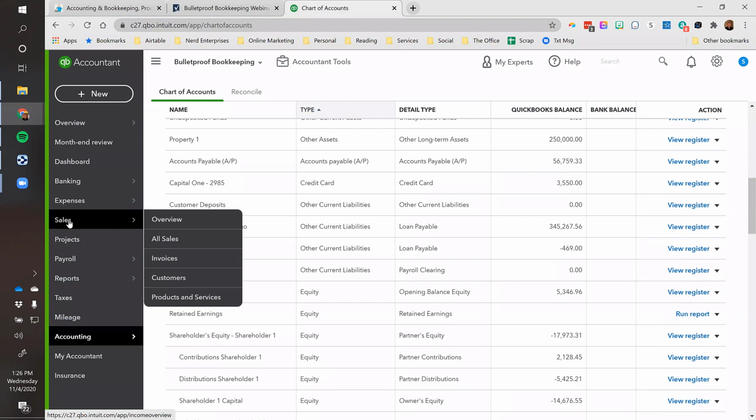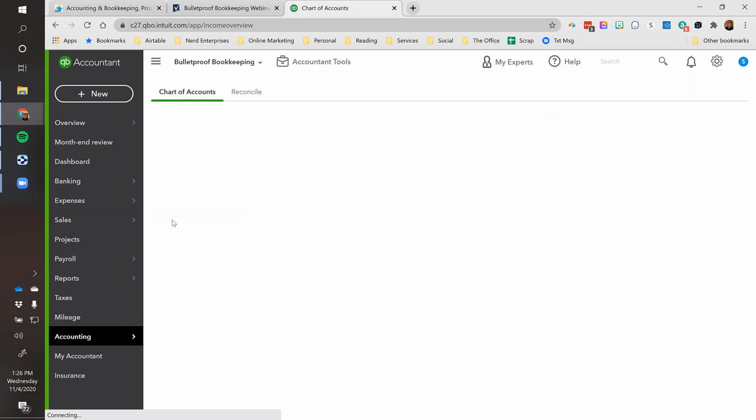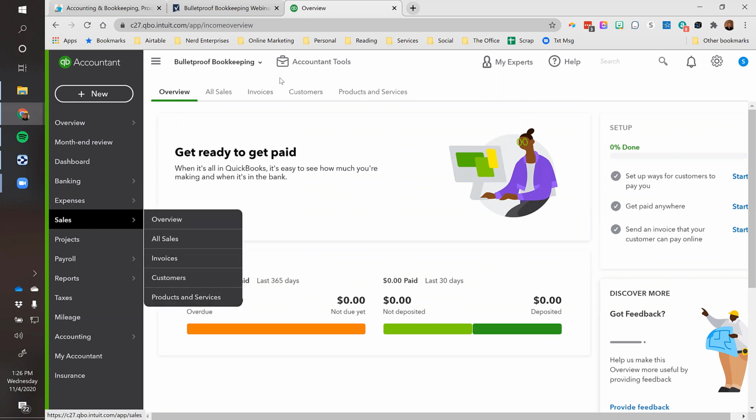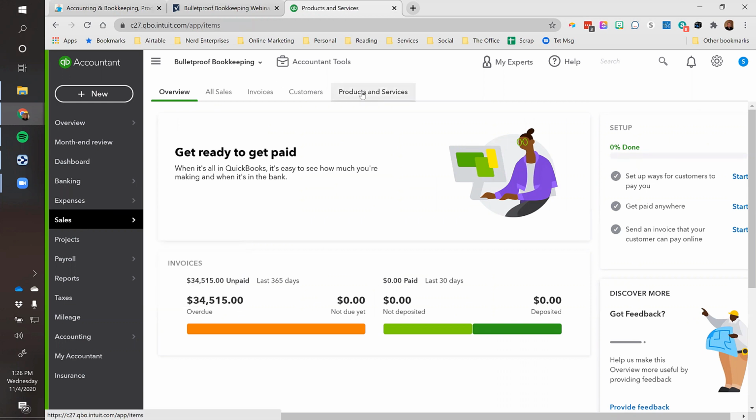So now we have the sales area, right? And that's, of course, where you'll find customers and any other thing you'll need for customers, like products and services, invoices. Once I go into any one of these parts of the sales area, I have access to all of them right across the top here. And sometimes I forget that that's here, and I find myself going back here to navigate to it. And it's like, oh, it's right there.